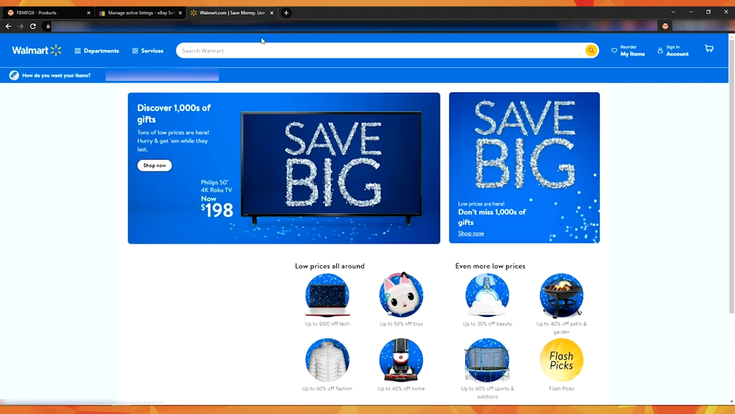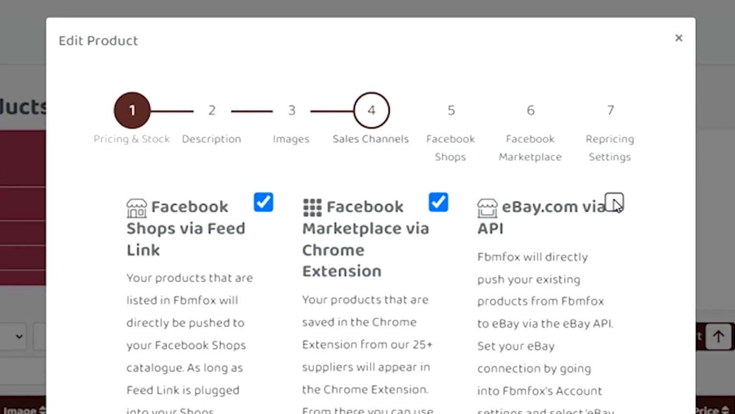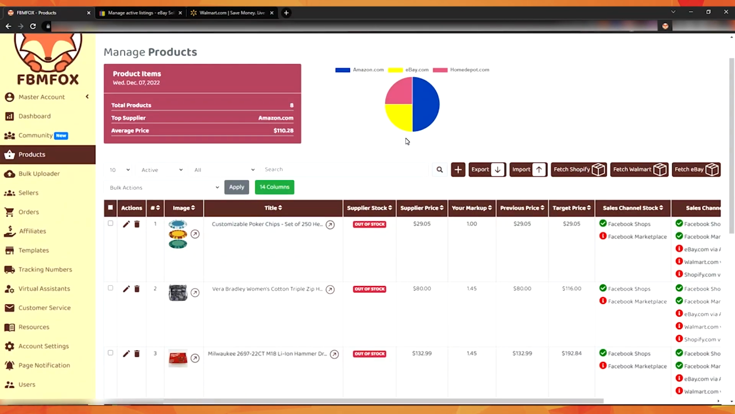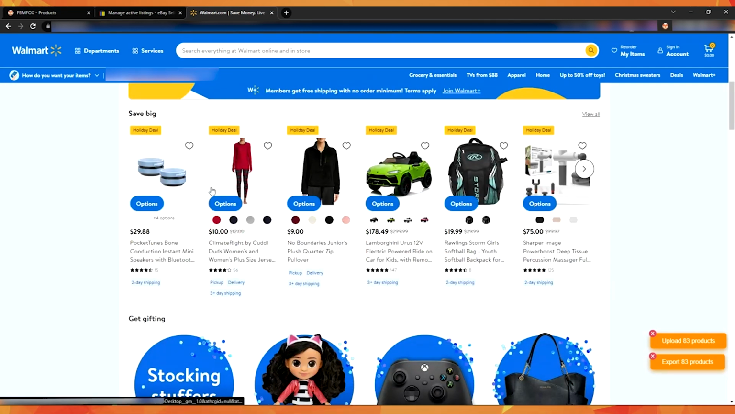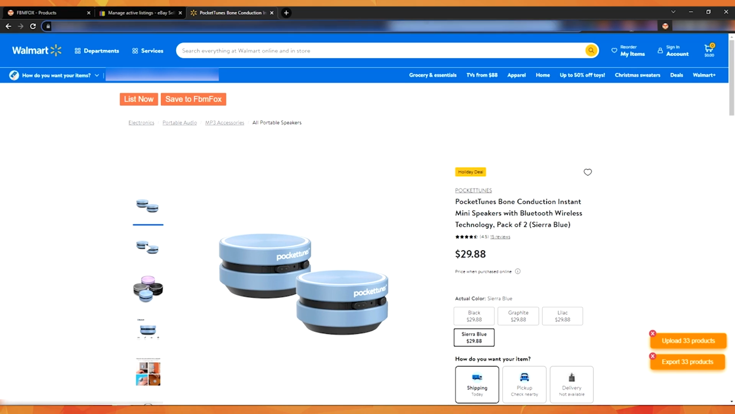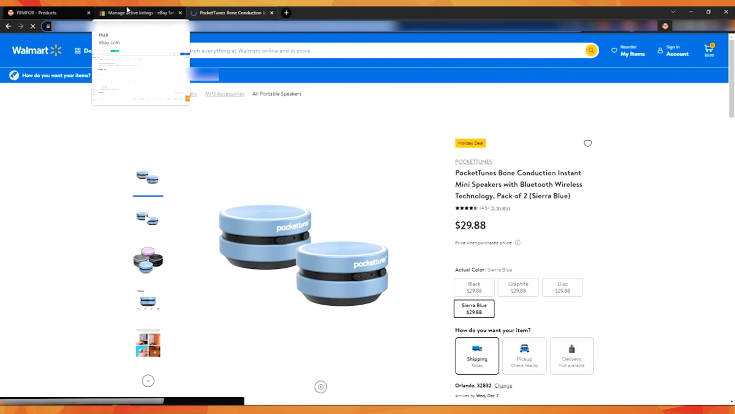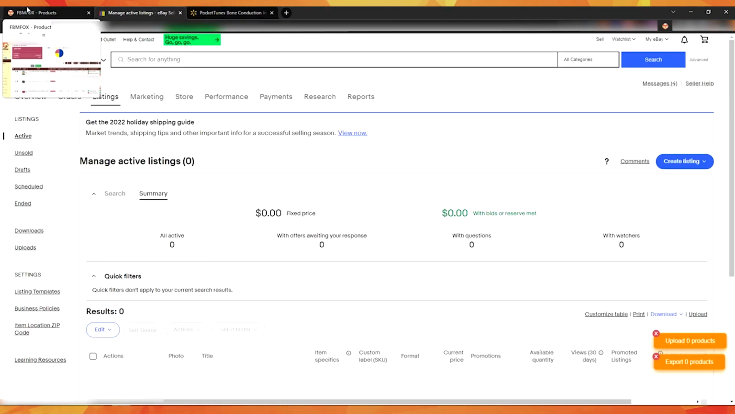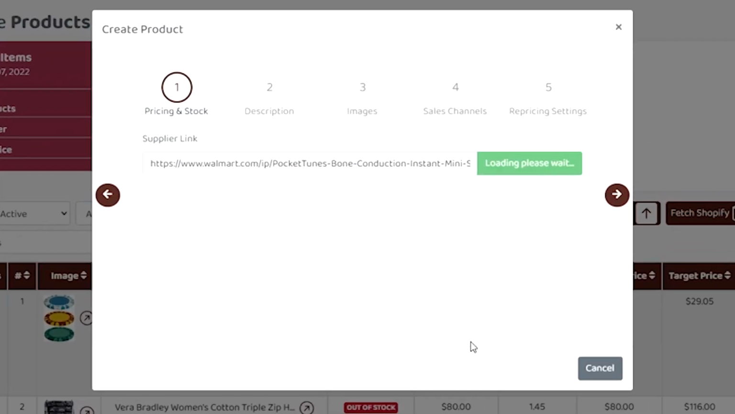Listing products is a very simple thing to do. Essentially, all we have to do is click that sales channel and check eBay, for any product that we have. But for demonstration purposes, I'm going to list a product that we haven't listed yet. I just went over to walmart.com. We have over 25 suppliers from which you can list. I'm going to go over to my Fbmfox account, click on the plus icon, paste the supplier link in there, and hit pull supplier info.